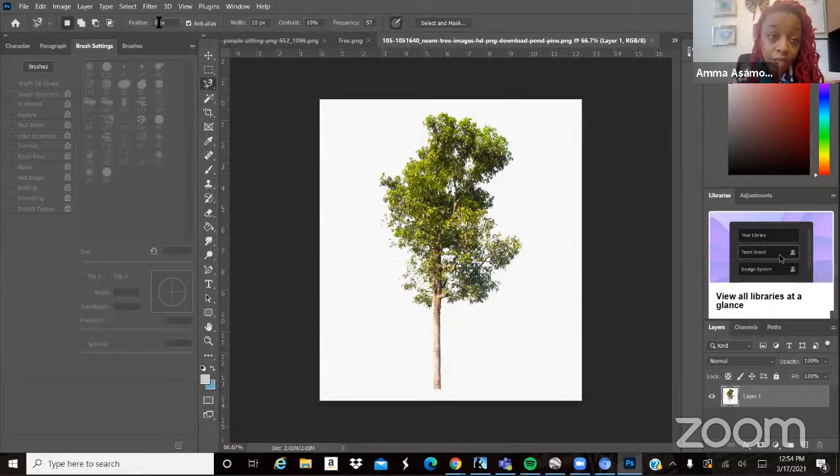Snap. You know what I forgot to do? Forgot to change my feather pixel. So before you start tracing, you definitely want to do that so that you don't get jagged edges. You get soften edges. Bring it around, so.